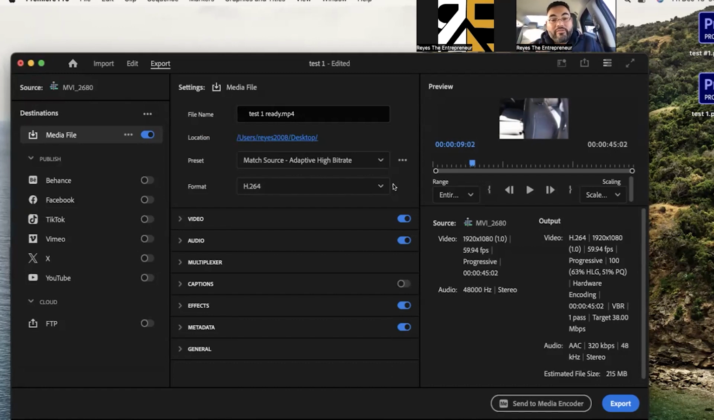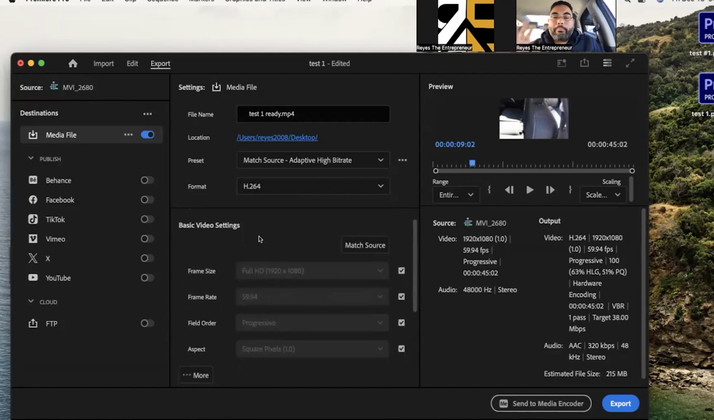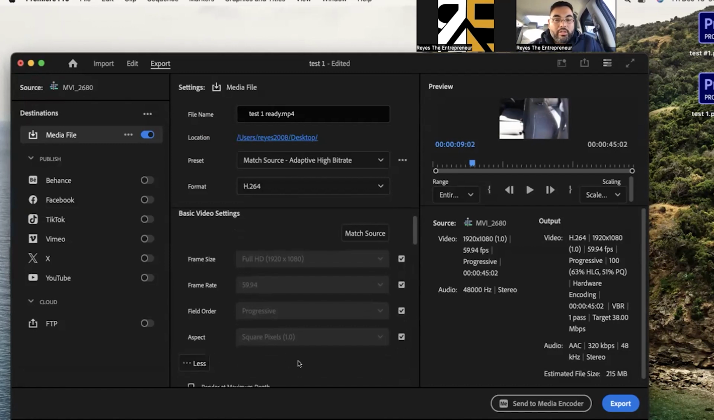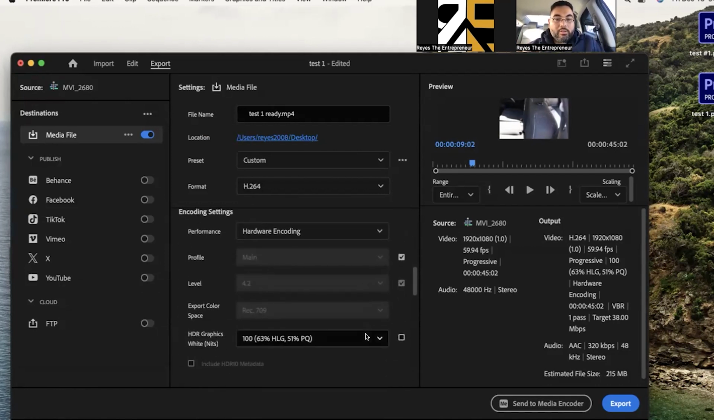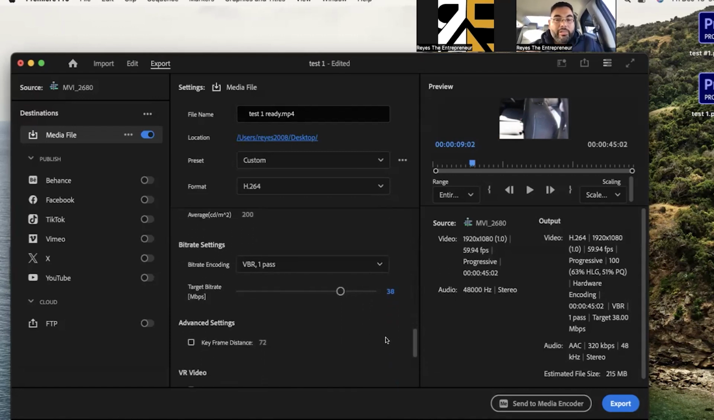Now, we're gonna go to the video tab right under that. And this is where I try to get the best quality. We're gonna go to more. And then we're gonna go render at maximum depth. Use maximum render quality. And then we're gonna go down a little bit more until we get to right here. Bitrate setting. We're gonna go between 30 and 45. Let's do 45. Perfect.